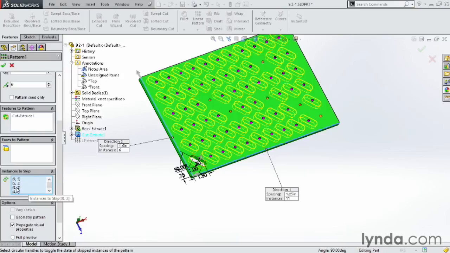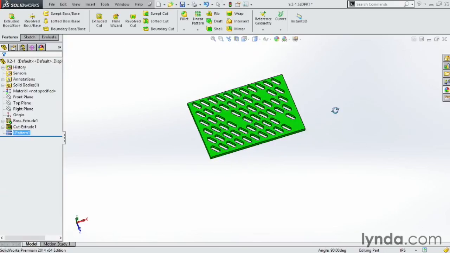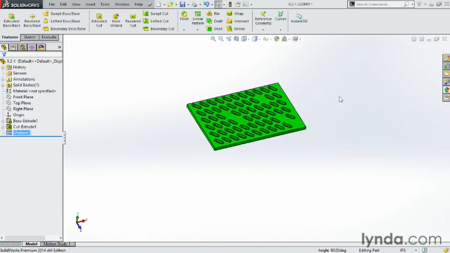If you want to bring one back, go ahead and click on it and delete it from that box, which then brings it back in the view over here. When you're happy with what you have, click on OK, and there's all our holes. Patterning can be a huge time saver, and the pattern features are easily adjusted.